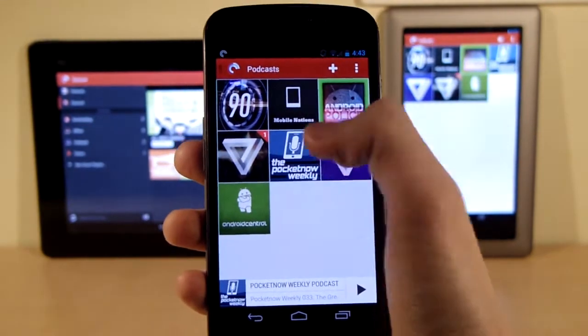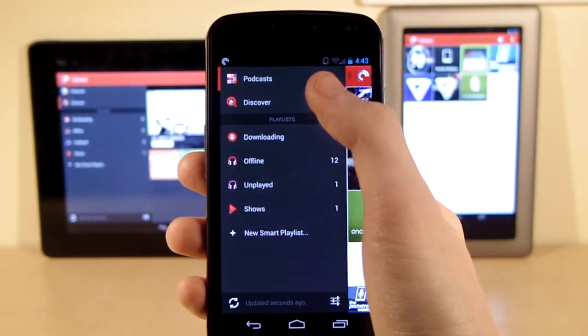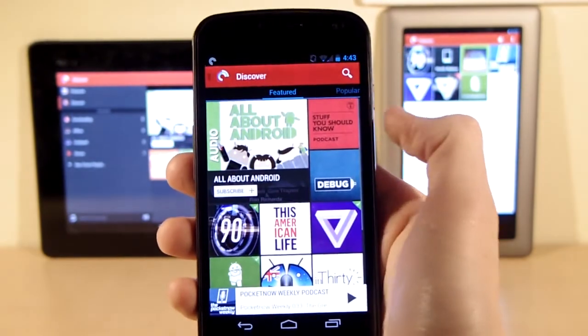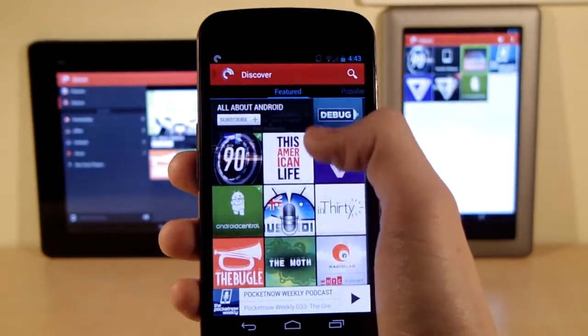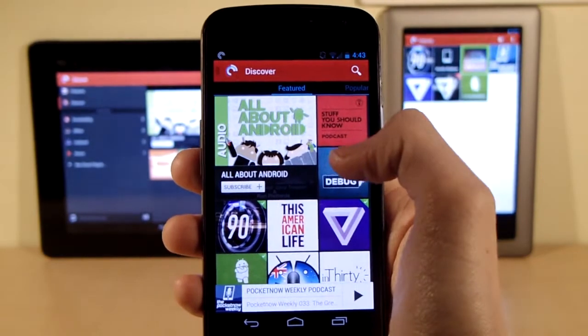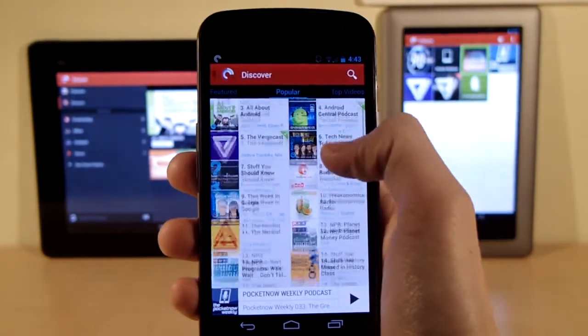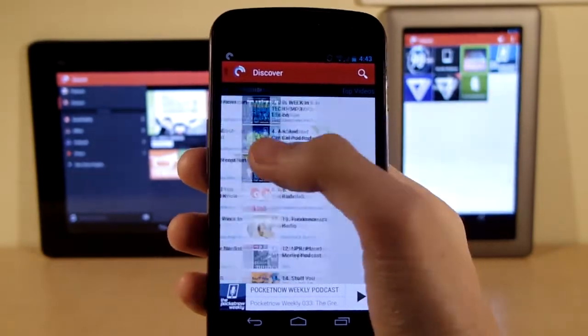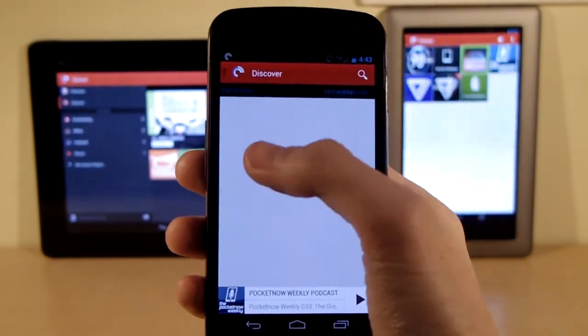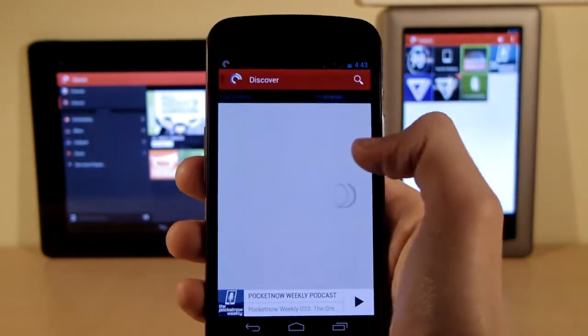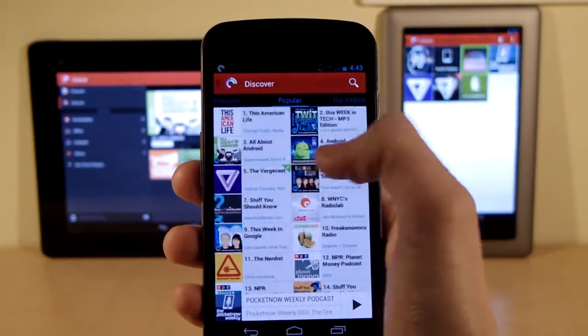If I swipe over one, you can see that the next item down is Discover. In Discover, we've got our featured view, which gives us some featured podcasts. Since I'm all into technology, that's what is showing up here. We have Popular, which shows us all the popular podcasts. We have Top Video Podcasts, which hasn't been loading for me for some reason. Same with Networks and Categories, but I'm sure those will be filling in soon.